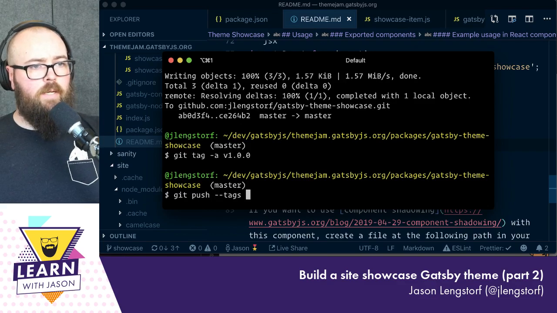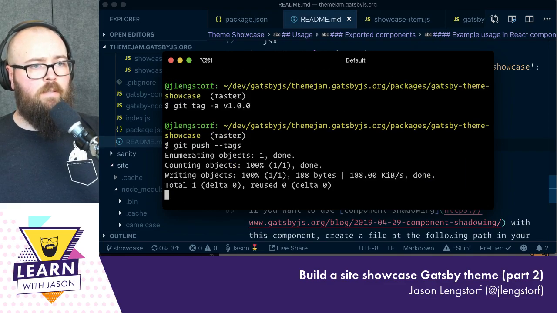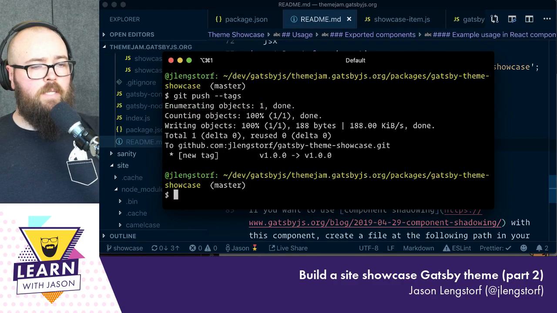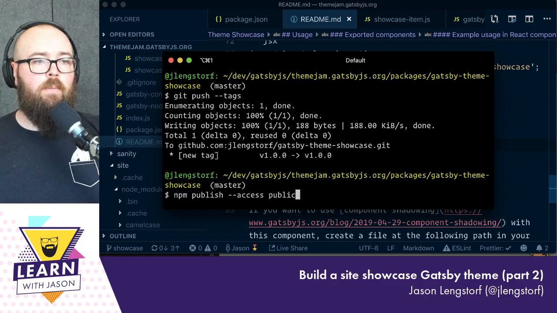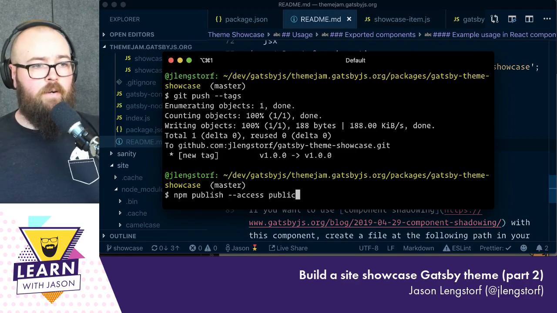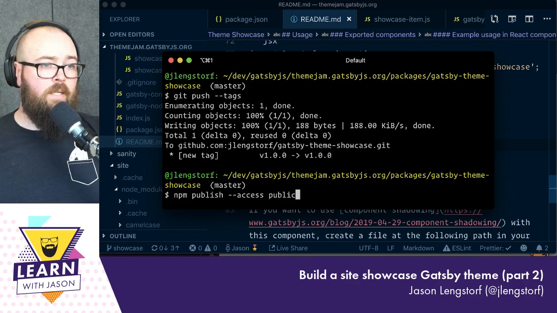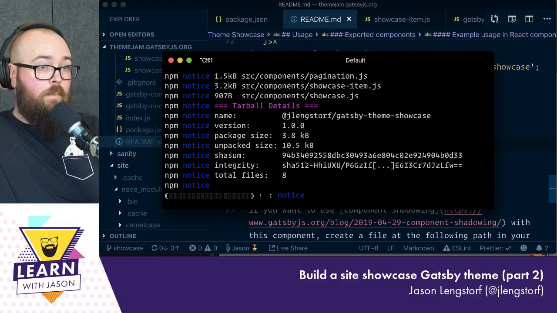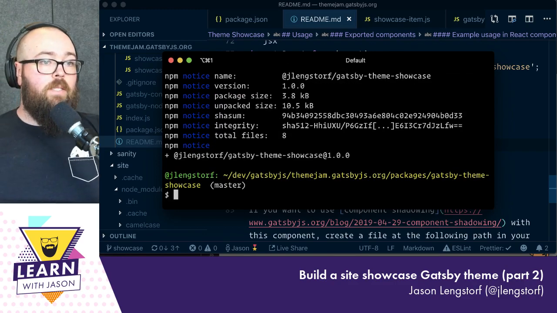And we're going to push that tag. Then it's namespaced, so I need to publish with access public. Otherwise, with a namespace package, it's going to try to go private by default. So I'm just adding the access public to make sure that this is a publicly accessible package. I also don't pay for NPM, so it would fail to publish if I didn't. So put this up, and I should immediately get a notification that version 1.0 of this theme is live.